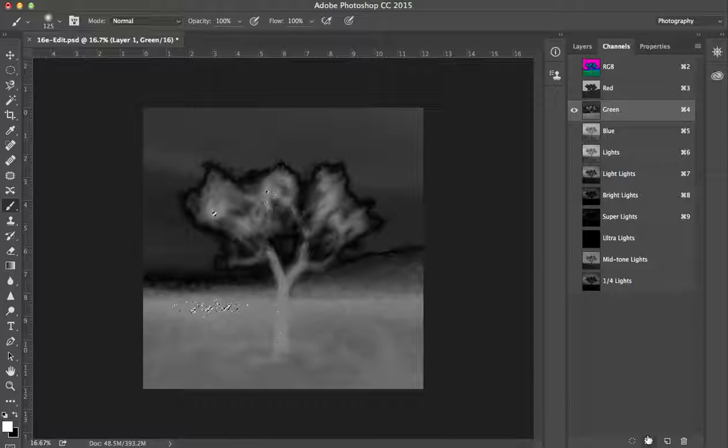Okay. And then we want to save that, and we're going to rename this alpha channel from alpha 1 into saturation mask, like so. Okay.